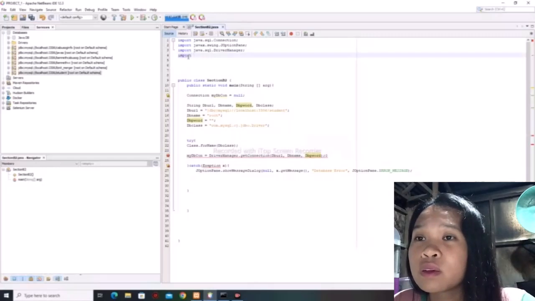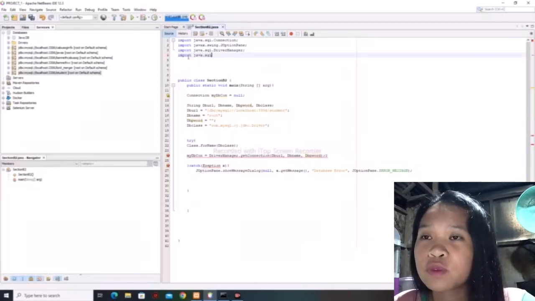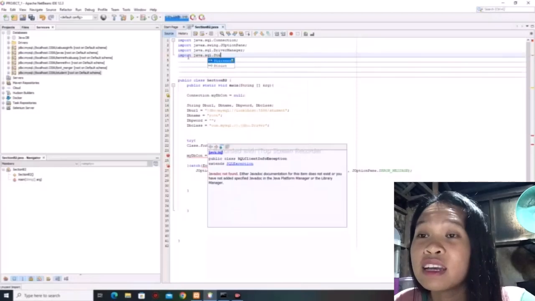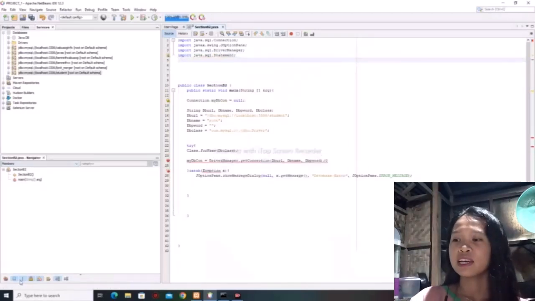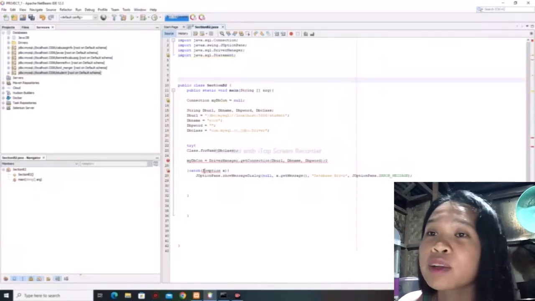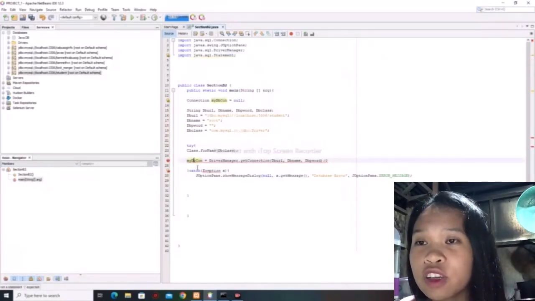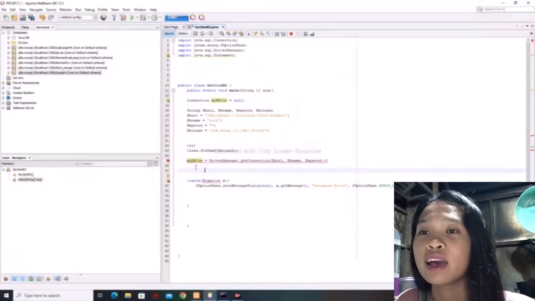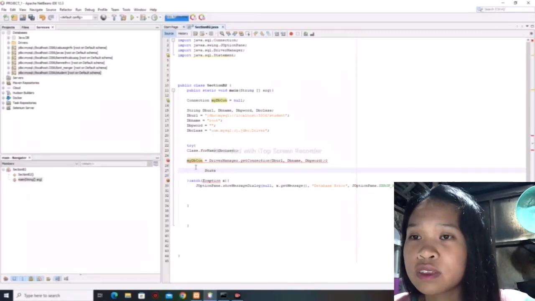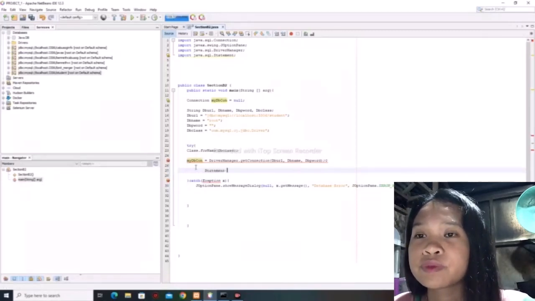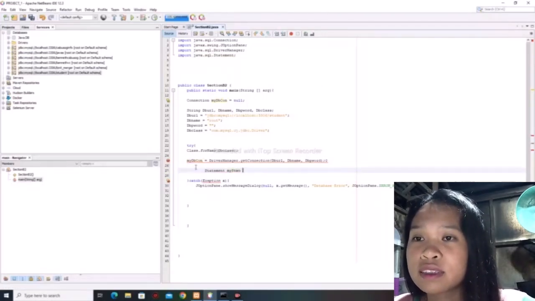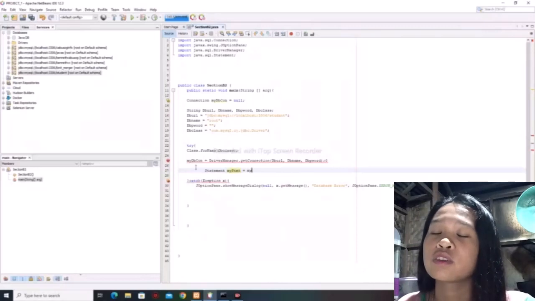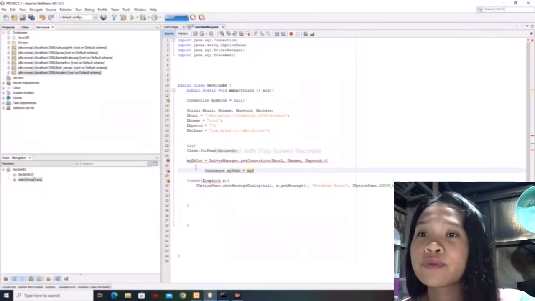So next, we will prepare our query statement. That is why we need to import java.sql.Statement. Alright. So now, after importing this class, we will create an object for our statement. Statement, with the object name my STMT or statement. You can name it whatever you want.